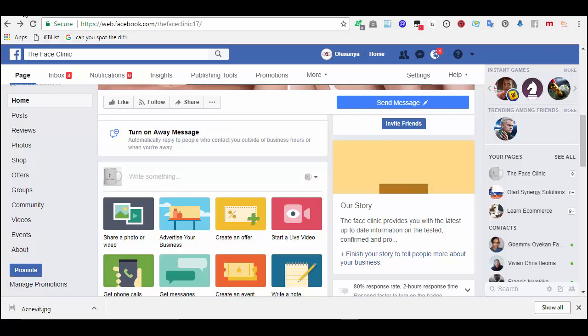Now where do I get my image from? I'll get my image from a reliable source, like Jumia or something. So once I get my image, I will go over to Facebook and I will promote it.